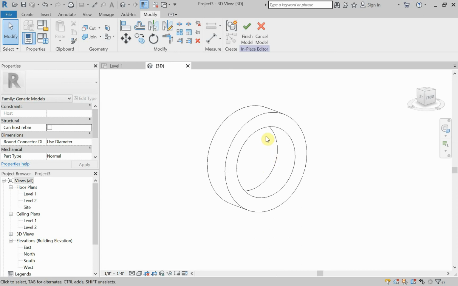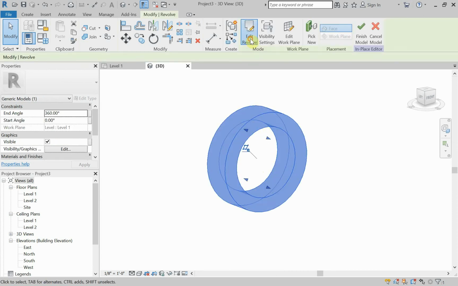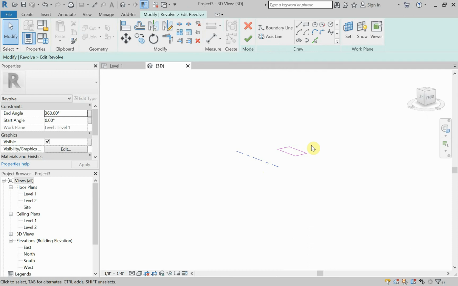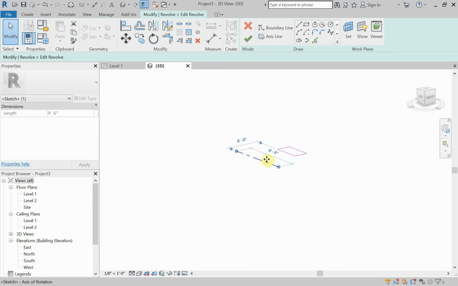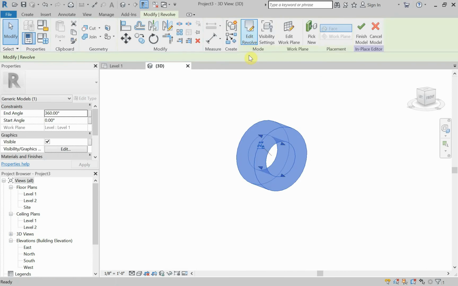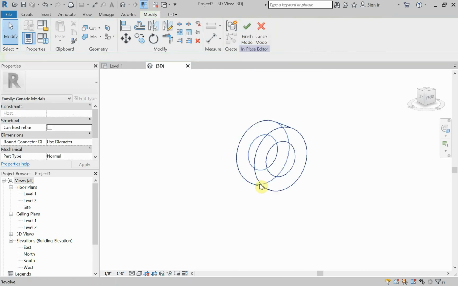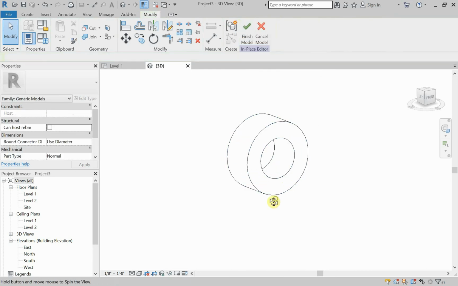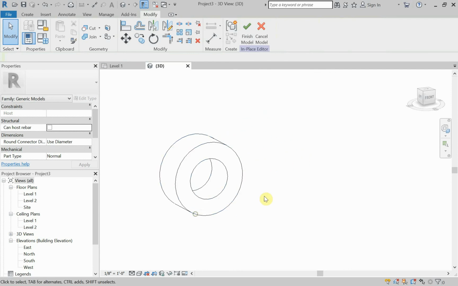Okay, let me click on that once more and go to Edit Revolve, and then you can see the two shapes that I've drawn. So this rectangle in purple just revolves itself around that line. And I wish I could see this in real time, but I can't. Okay, so let's draw another one.